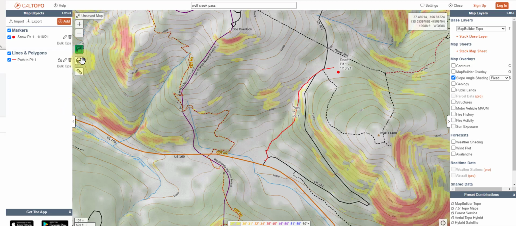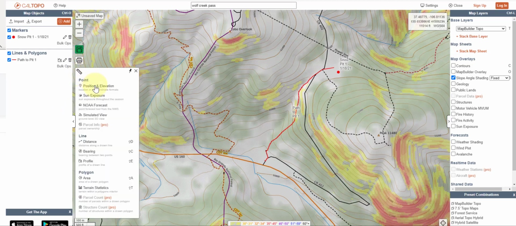Okay, a couple other things here. If I go over to this ruler looking tool, measure, I have lots of different measure options here, some of which I will and won't go into. So I can measure a bearing, I can measure a profile, which I actually just showed you how to do. I can get terrain statistics, which I just showed you how to do along a path. Sun exposure, I already showed you how to do.